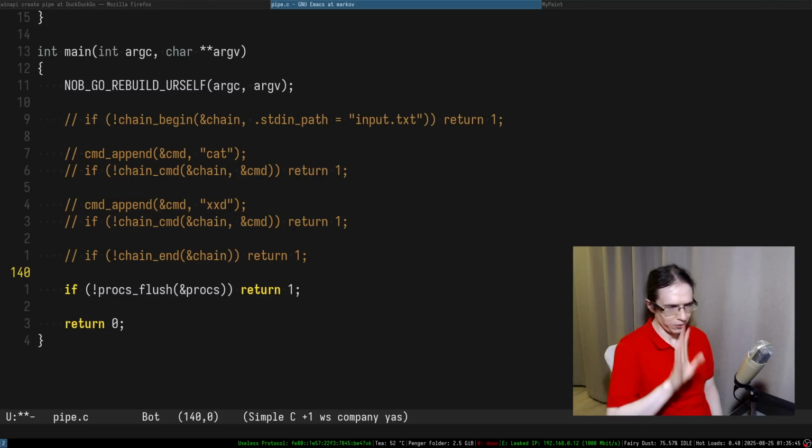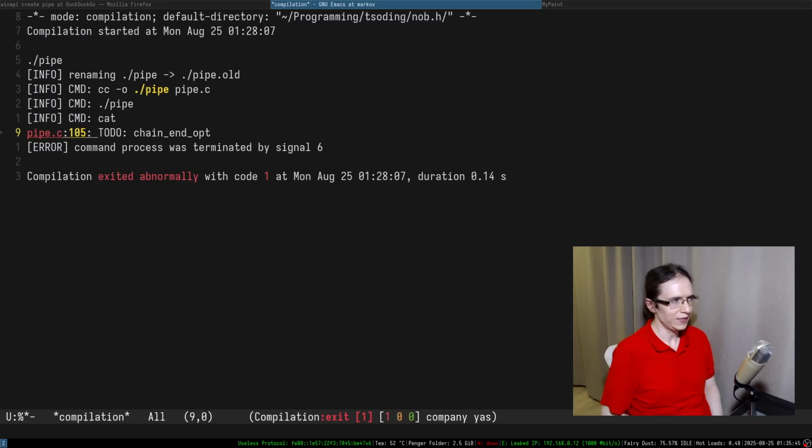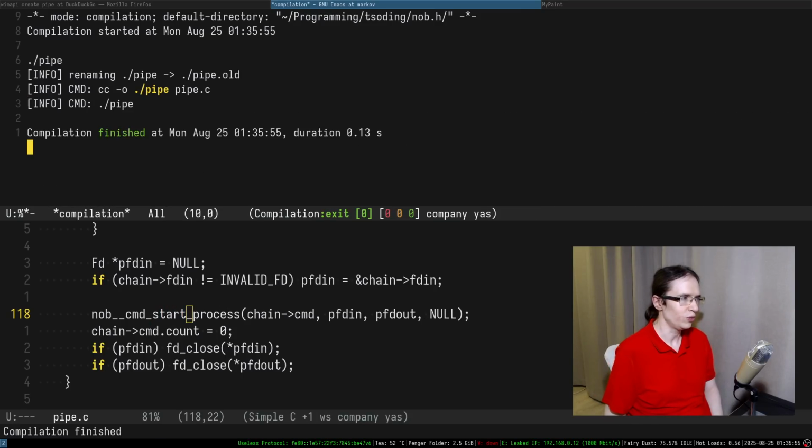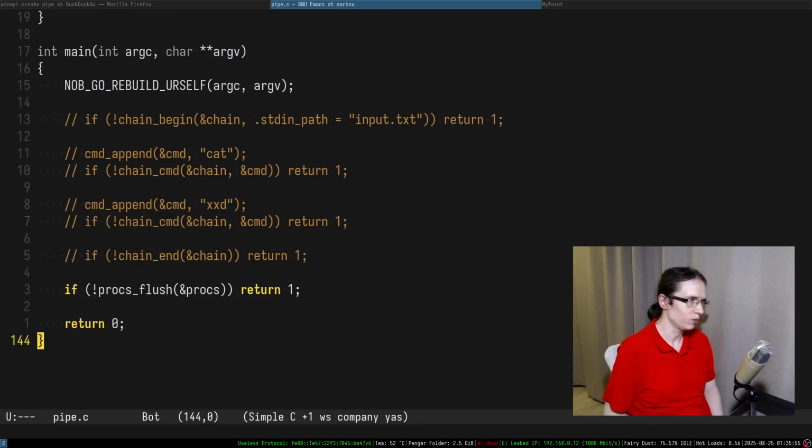of this code. I want to comment it out. I don't want to run it right away, but I want to test if it builds or not. Obviously it doesn't build because there's another place where I accidentally replaced start with begin, and now it compiles. Okay, so that's pretty cool. So now one thing we can try.